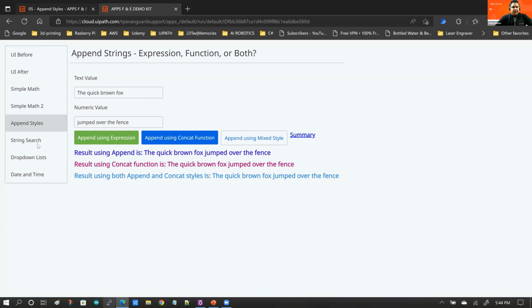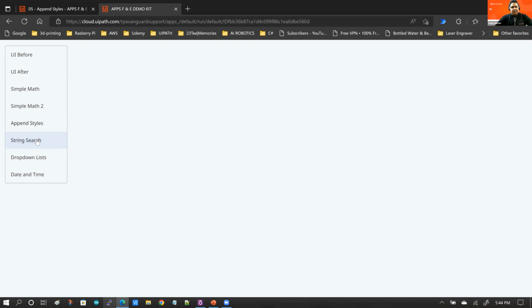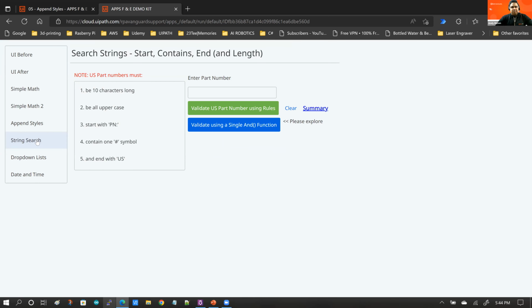The next example I'll be going on is my favorite example, and that is the string search example. The reason I call it my favorite example is that by using 4 functions associated with strings, I'm going to show you how to build very powerful validation methods in your apps. Now, here is a simple screen which accepts a US part number.